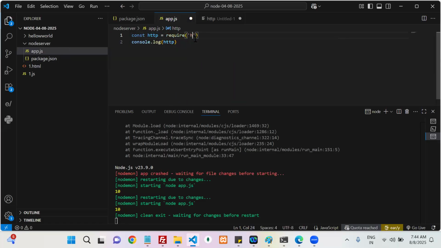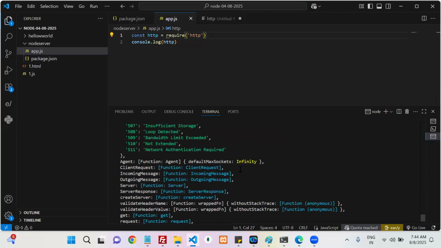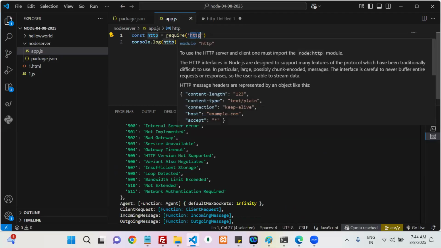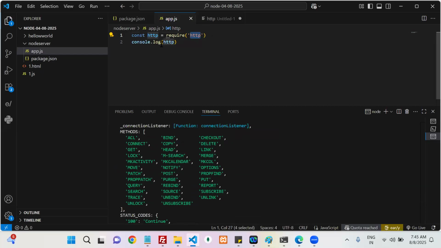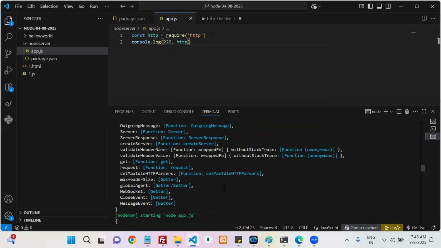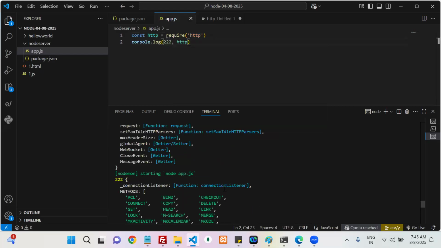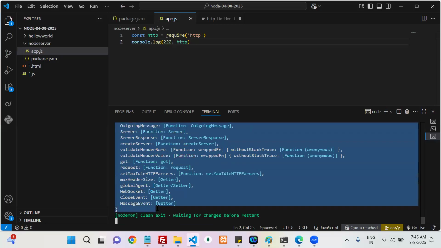Okay, last time we already discussed what this require is. See, I require HTTP. This module is available by default. If you print this with console.log, now see, I am able to see something like this. Okay, if you observe here, some value is printed. This is related to my HTTP module value only. My HTTP module gives me this value.